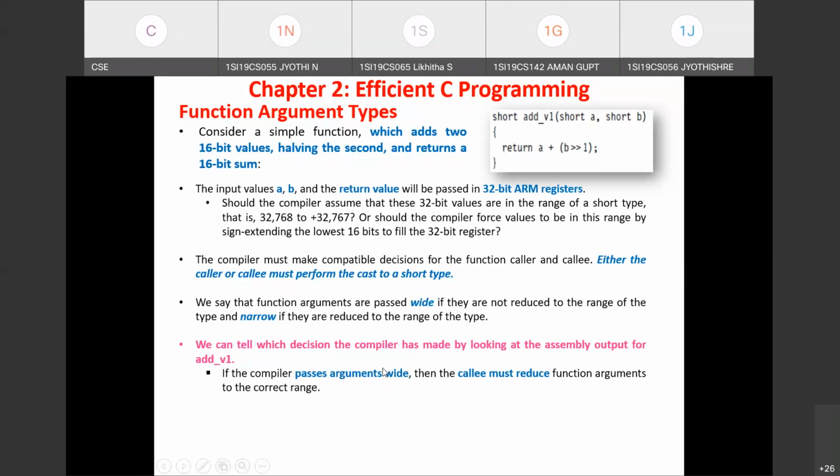So if the compiler passes the arguments wide, what is the meaning? That means no conversion has been done in the calling function. Then who has to take care of reducing the function arguments to the correct range? That is the called function. Here we use the term callee. Callee means the called function must reduce the function arguments to the correct range. If the compiler is passing the arguments wide, the values are not reduced; it is a 32-bit value held in the register. That has to be reduced to the correct range in the called function. If the compiler passes the arguments narrow, the conversion to the 16-bit range has already been done in the calling function, by the caller, so the called function need not worry about that.